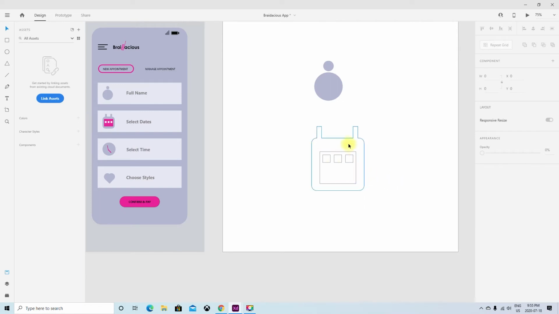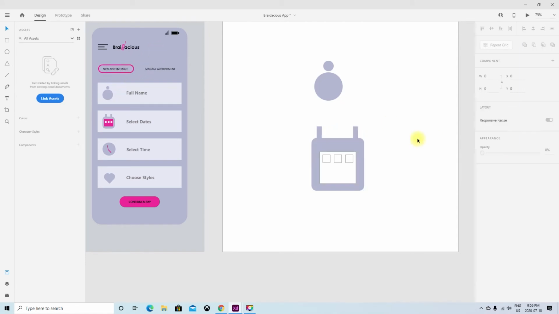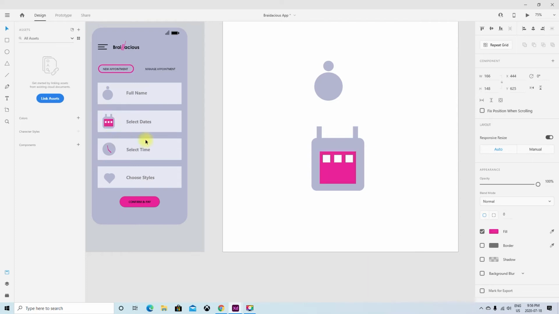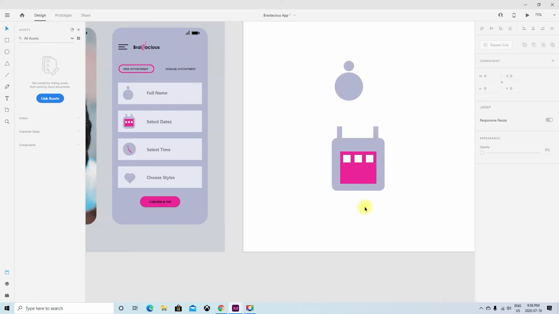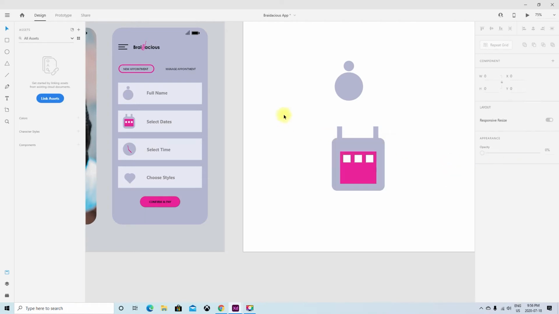So to color this shape, I can select this one, go to remove the border, go to fill, select this. For this one, remove the border, go to fill, select this. So that is the calendar shape, or the calendar icon. So I'm gonna group these together.